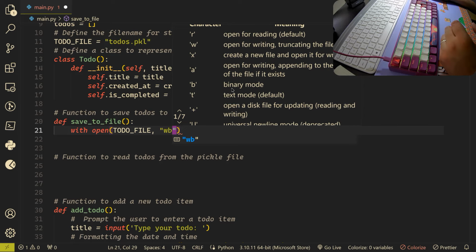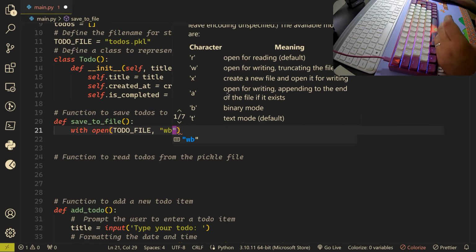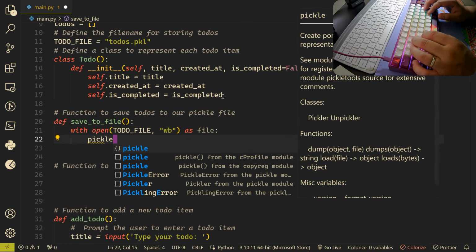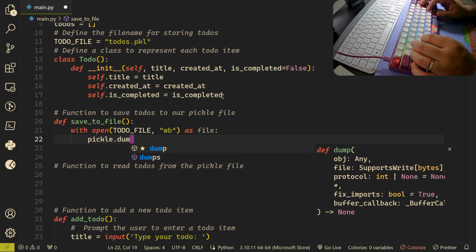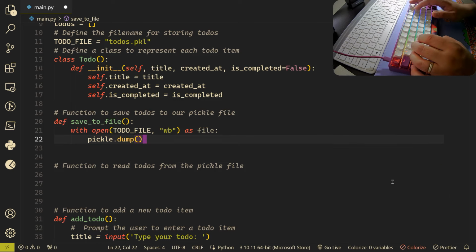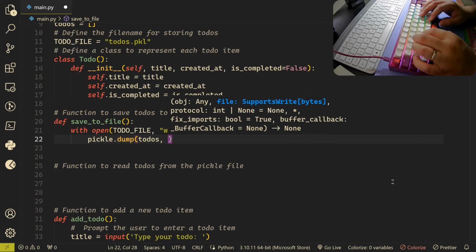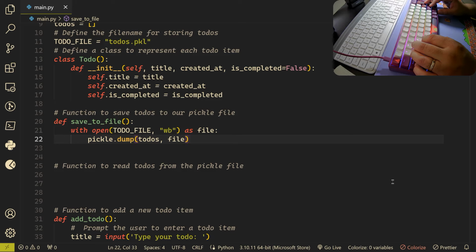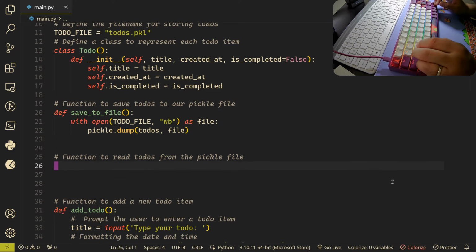Right? And B is for binary mode, so we are writing in binary. With open as file, then we're going to use the pickle.dump method. You see here that the dump function takes different arguments. In our case, the first argument is the to-dos list, and the second argument is going to be the file. So pickle.dump, open close paren, inside here we will have the to-dos, and the second argument is going to be file. All right, so this is simply the save to file function.